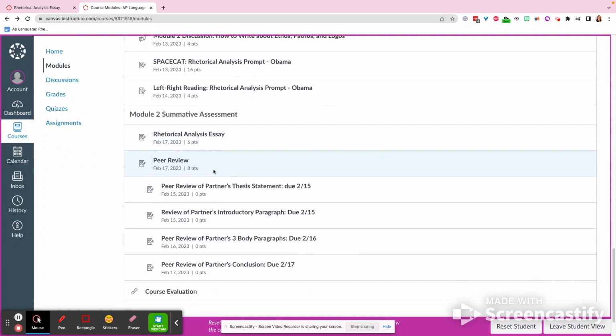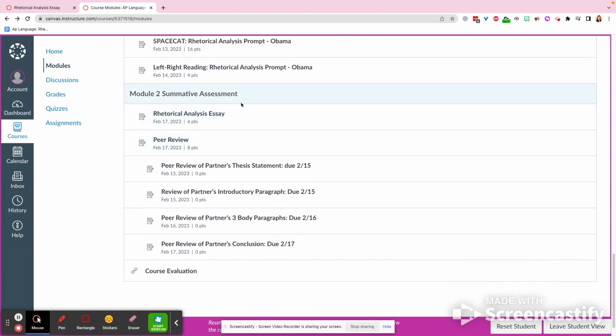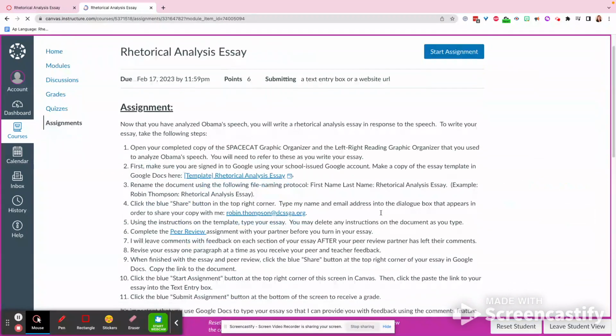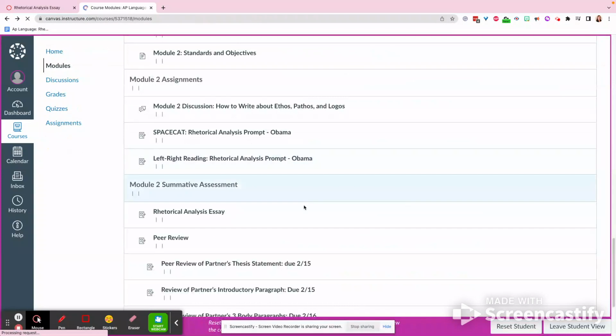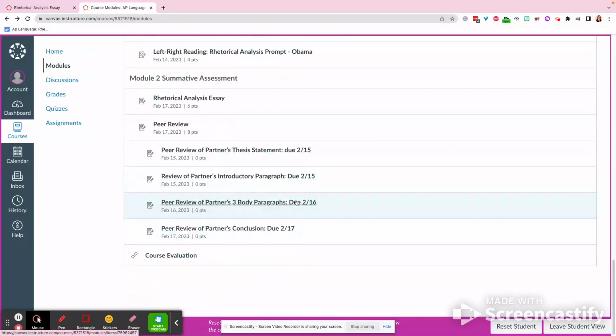Then you're going to come down to the summative assessment section here and complete the essay. So I want to walk you through how to complete the essay assignment. If you'll start here and click on the essay, you'll see the instructions. Okay, now I'm going to click my back browser button because I want to show you the next part of the assignment, which is peer review.